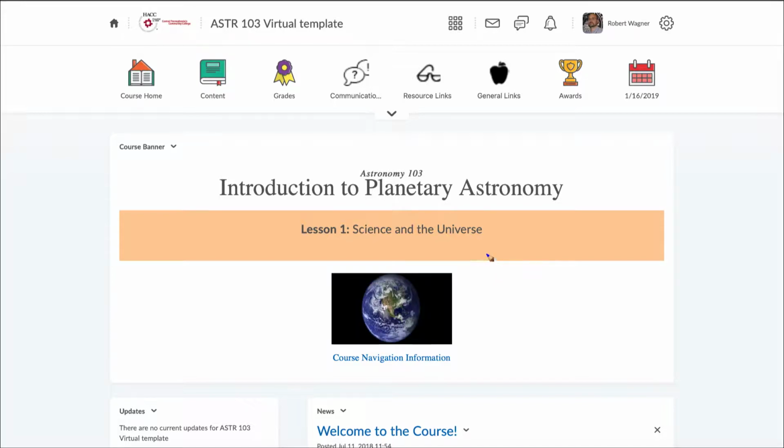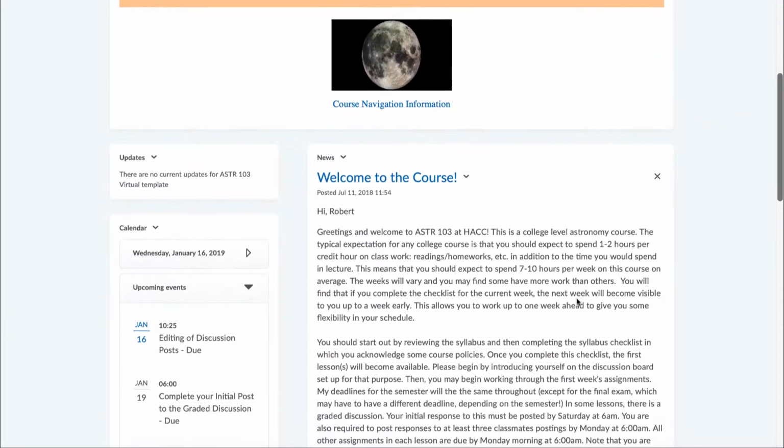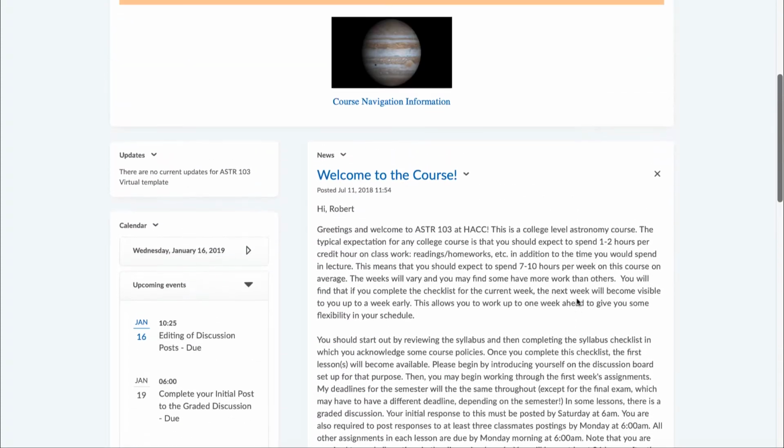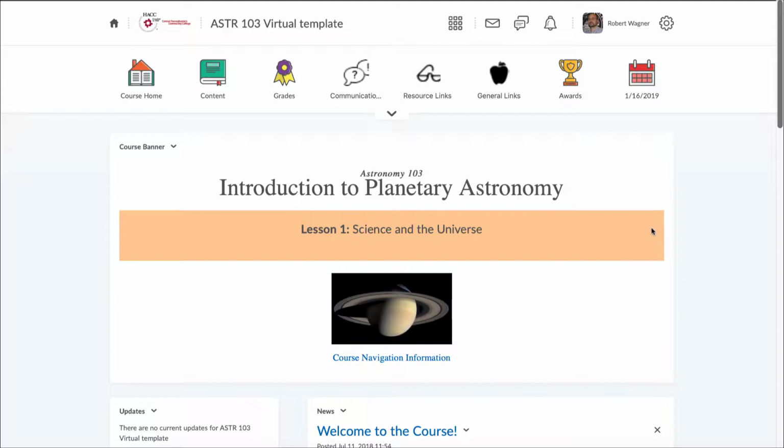So as we scroll down a little bit, you can see that there are news postings and there are updates in the calendar that are present in the class. Now, in order to navigate my classes, you really only need two of the buttons in the navigation bar. And those would be the content button here and the grades button here.